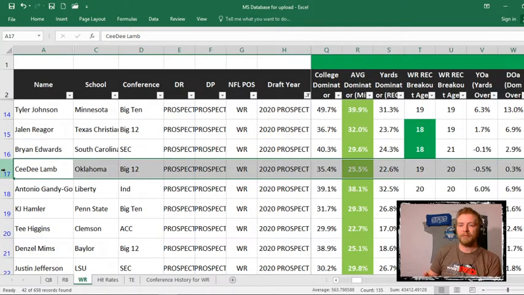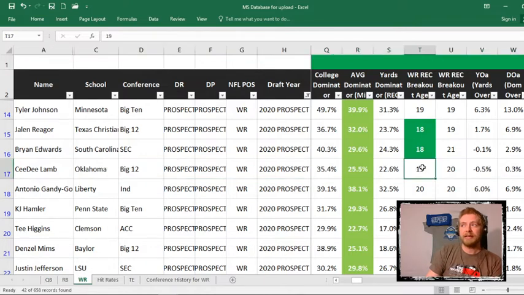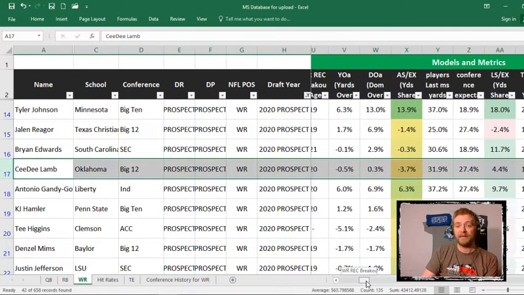CeeDee Lamb is probably pretty clearly going to be wide receiver 1, and I think most people's wide receiver 1. And again, he broke out at 19. That doesn't mean you rank him under the age 18 breakout age guy. And CeeDee Lamb's just getting a lot better reviews. We're seeing a lot more from him. We think we're going to see more from him from the combine. We think he's definitely locked into a higher draft capital. All the signals are there, and I can find no statistical reason not to love this kid.